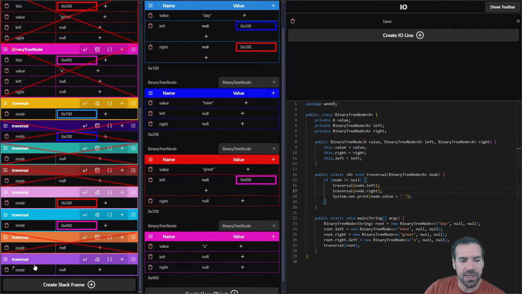So let's get back to this trace. This stack frame does nothing, returns control back to this stack frame. We have to remember what it was doing. It was making its right recursive call. So now it's going to print itself to the screen. Node dot value is A. So we're going to update our line. It's still on the same line because we did print instead of print line. And then it returns. That's the last thing it did.